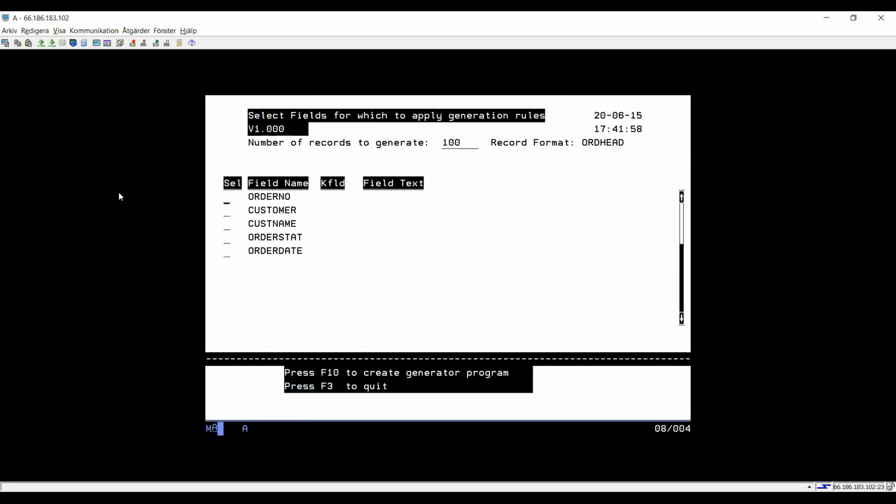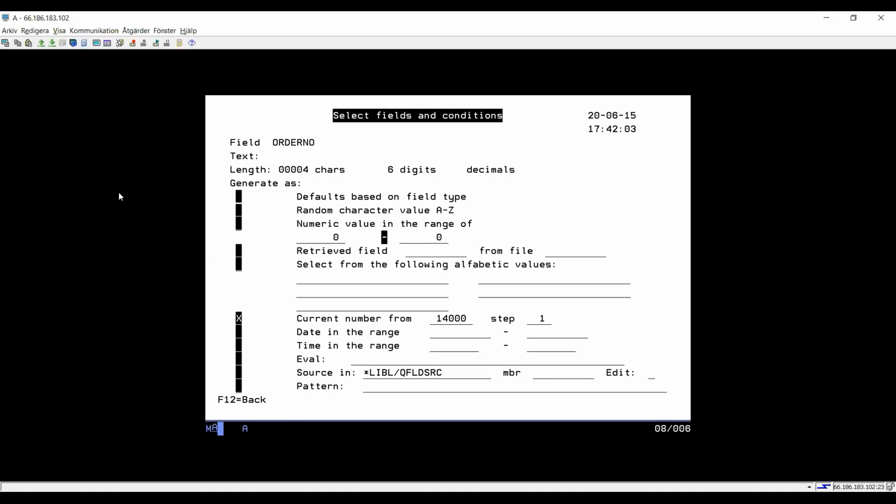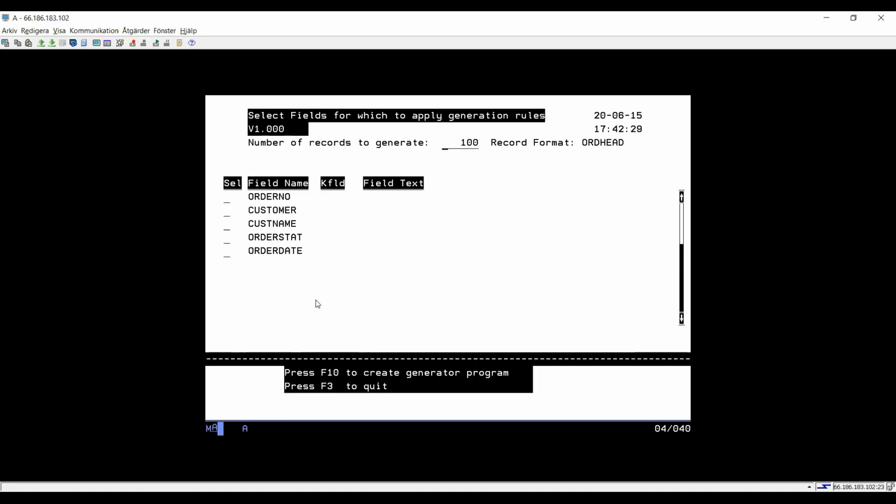So we have an order number, which is a current number in a range, starting with 14,000, steps of 1. The customer is retrieved from the file, customer number, and the same for the customer name. The order status is one of 5 values for the character field: A, B, C, D, E. Order date is a date in the current month. And that's it.